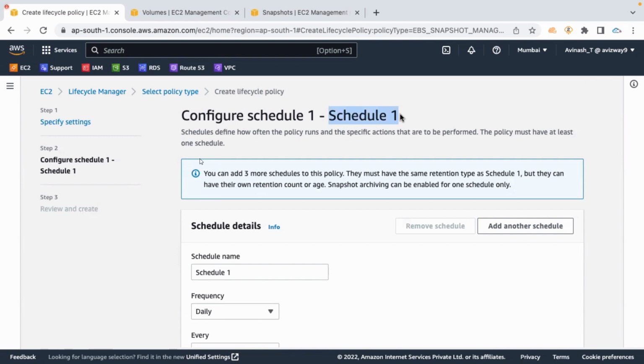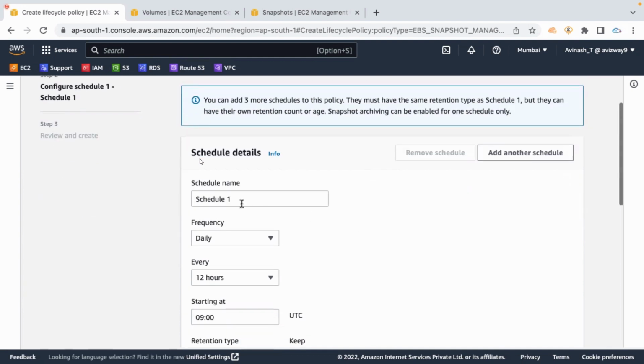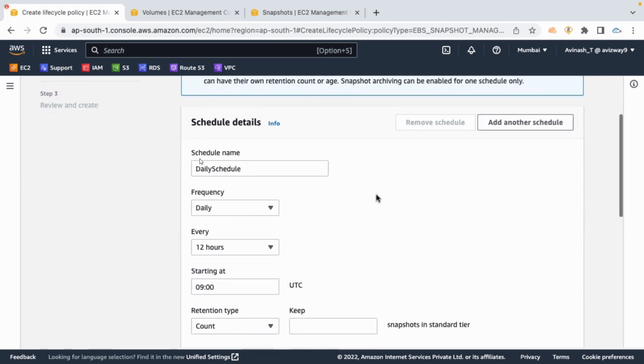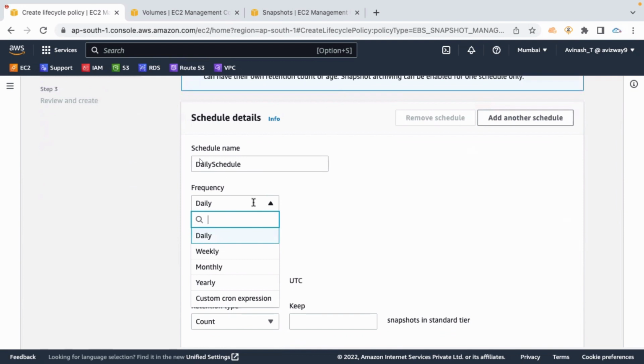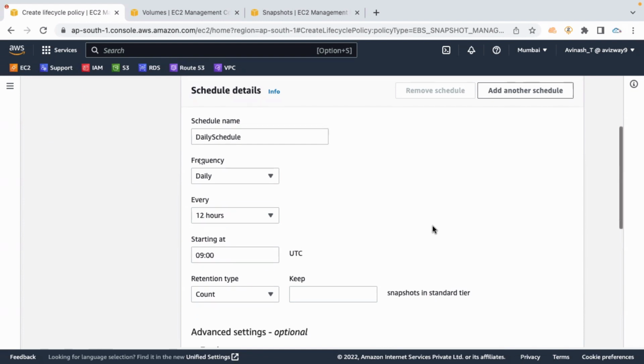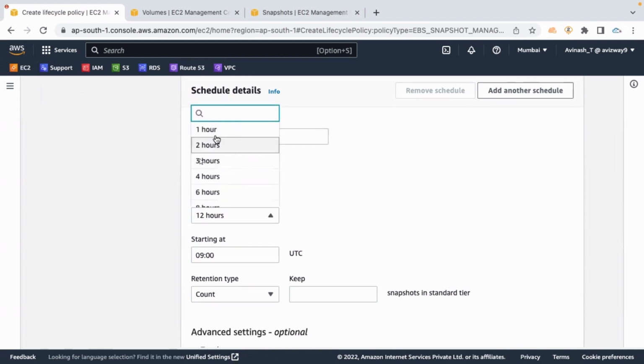Okay, how frequently you want to take a backup copy? That we are going to configure here. So the schedule name, you can give any, for example, I'm going to call this a daily schedule. So how frequently you want to? Daily, weekly, monthly, yearly. I want to create daily. Daily for every 12 hours, for every 1 hour, 2 hours, or for every 24 hours.